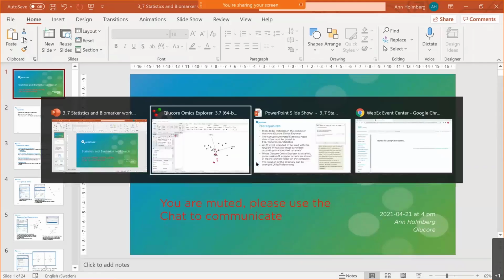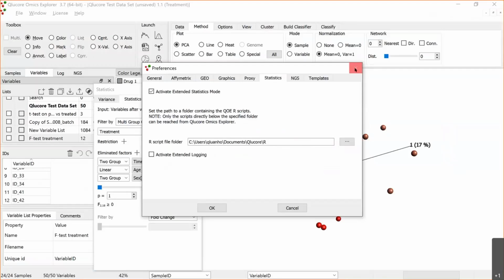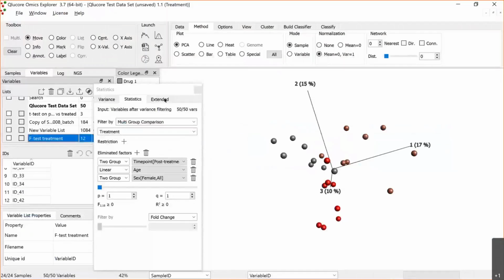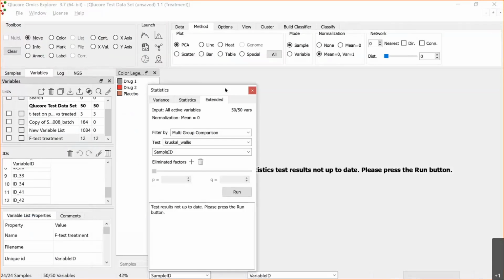Okay, and how does this work? We go to extended mode, and then we pick the test that we want to do. So we have two group tests like Mann-Whitney and Welch, and we have multi-group tests like Kruskal-Wallis, Limma, and a special test here for Limma and Voom if you have count data, unnormalized count. Then we do the normalization and Limma in one go.